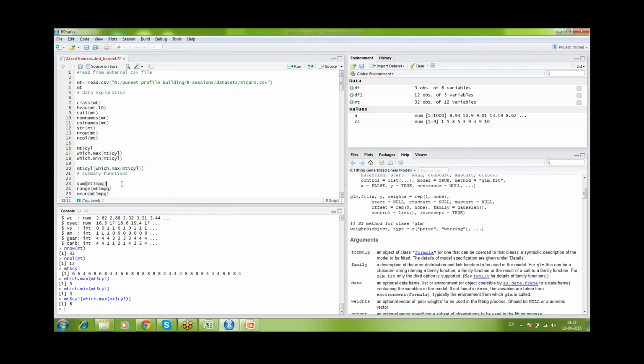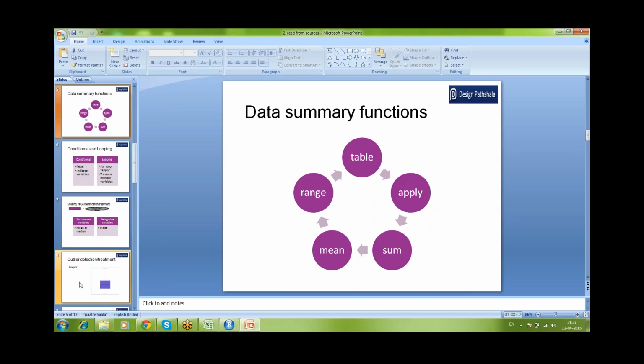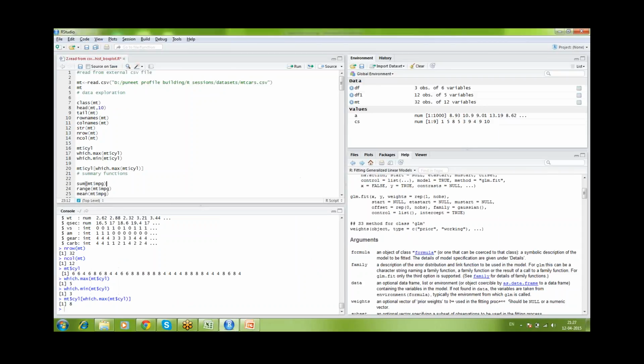Now we look at some of the summary functions which I have shown you in the slide. So exploration is completed. Let's look at some of the summary functions. Very simple: the sum function. I am applying sum to the MPG column in the mtcars data frame, mtcars$mpg. First let's look at what all it contains.